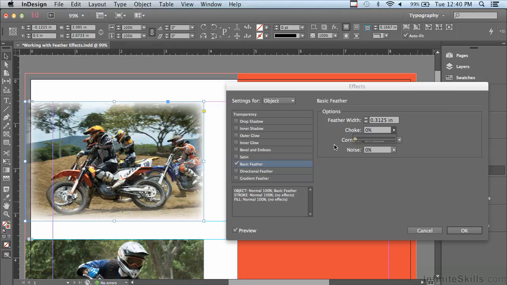In other effects, you're going to see a setting called Spread. It's exactly the same thing as Choke, only instead of going inward, it's going outward. You'll see that when we get to it.